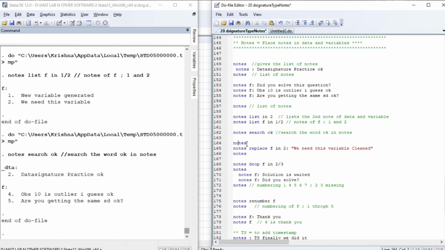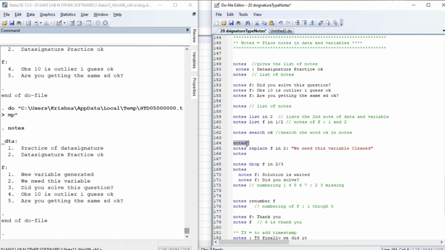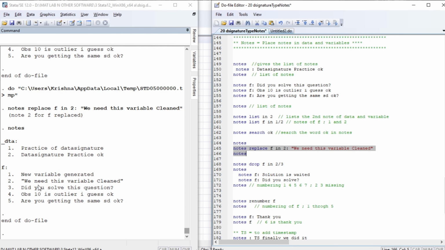Now let us again write notes to display all of the notes, and let us replace. We can replace the second note in variable f, replaced by: we need this variable cleaned. Now we need this variable only. So let us clean this and display this, and you will see we need this variable cleaned. So you can replace the note also by its number.